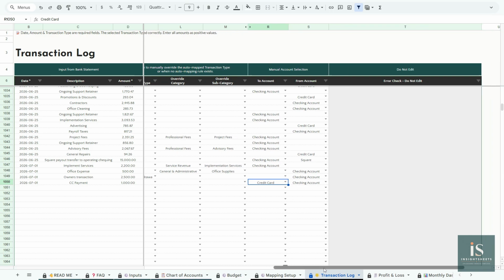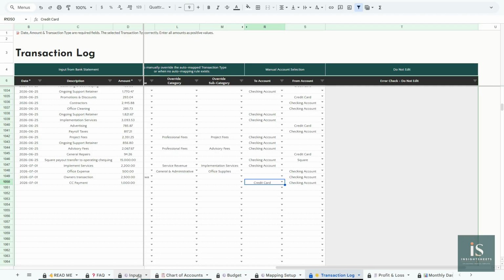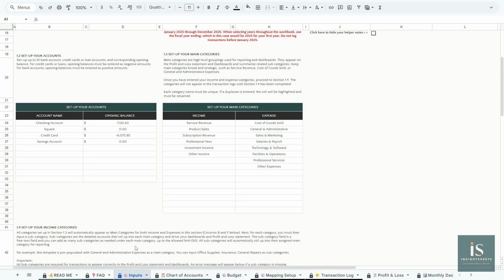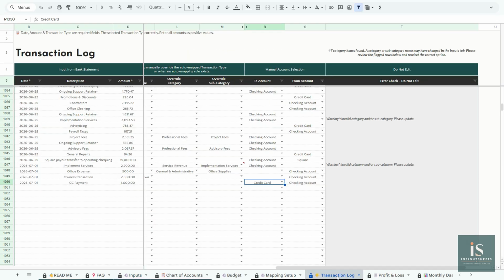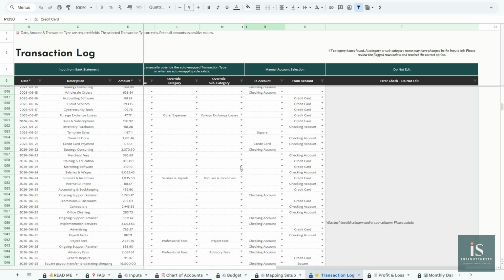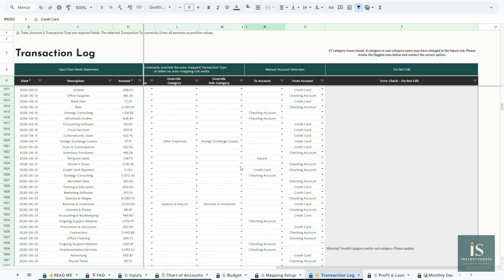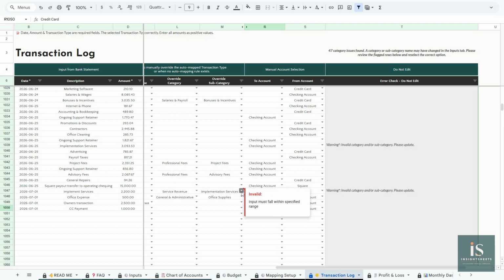The last thing I want to cover before we move on is the error check column. Here's a real example. Say we accidentally went into the Inputs tab and removed the S from Implementation Services. That small change breaks the link for every transaction logged to that subcategory. If I go back into the transaction log, you can see the error check has caught it immediately. There are now 47 errors flagged. Scrolling through, you can see exactly which rows are affected.